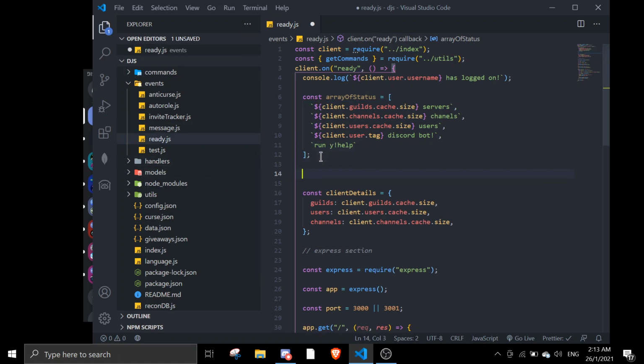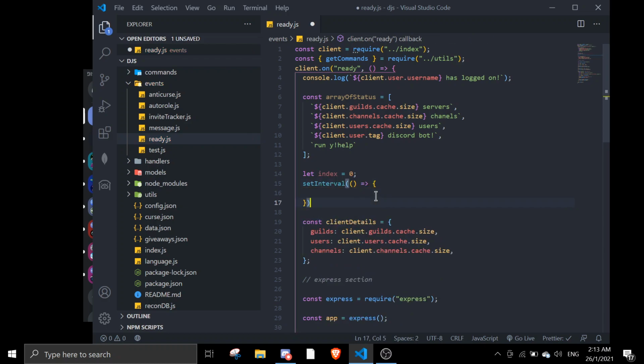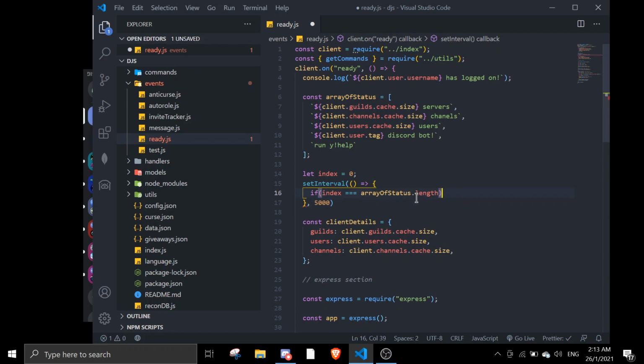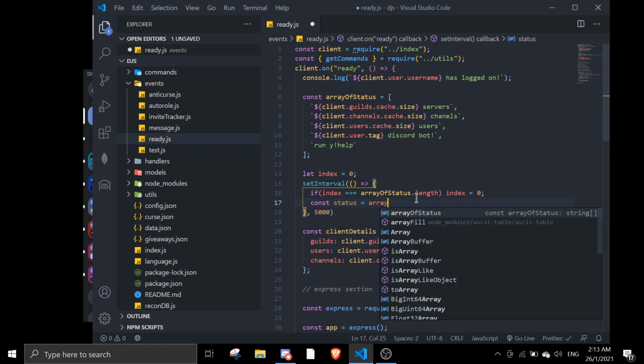Now we're going to start writing the function. We define index as 0, and then we're going to set an interval. We're going to use 5 seconds because we don't want to spam the API. In here we do: if index equals arrayOfStatus.length, then index equals 0. Then const status equals arrayOfStatus at index.